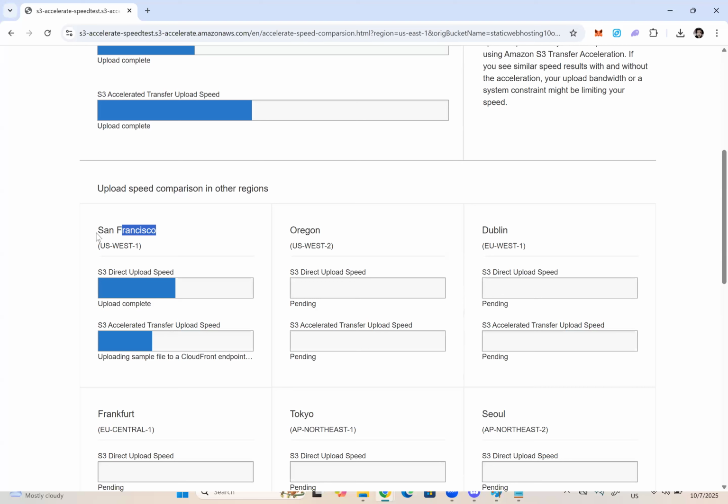You can see for San Francisco, there is no advantage of using transfer acceleration. If some user is trying to upload from San Francisco, then we will ask them not to use transfer acceleration. There is no advantage for the users from San Francisco.